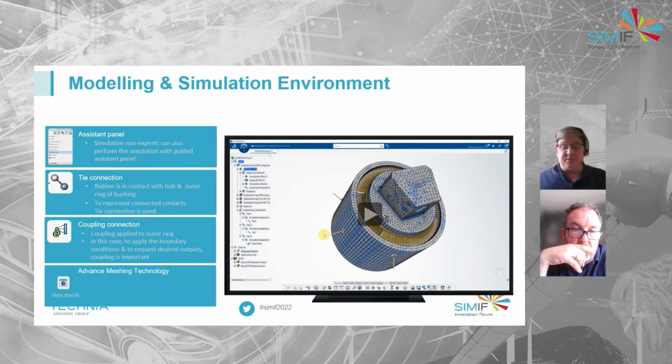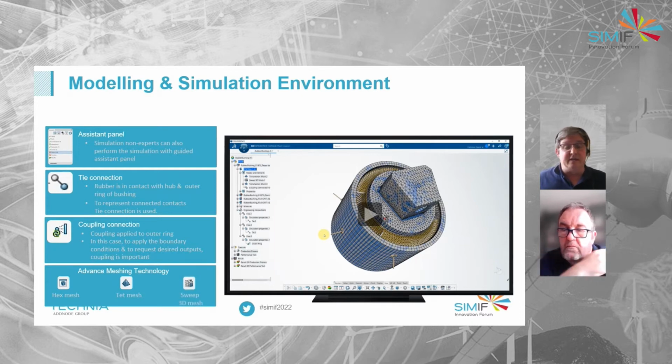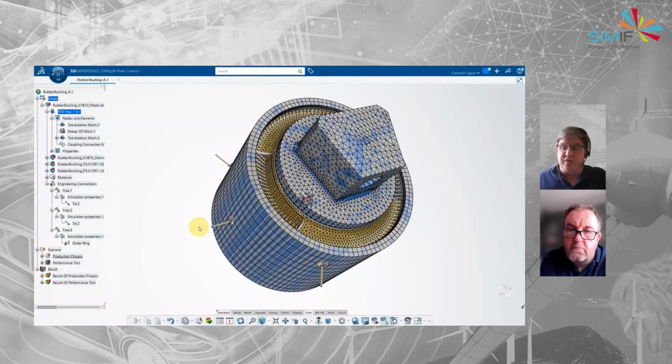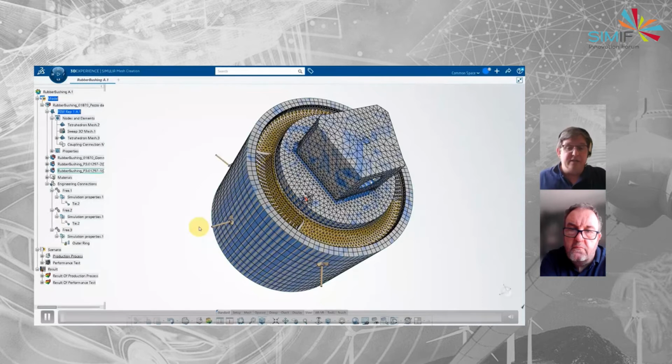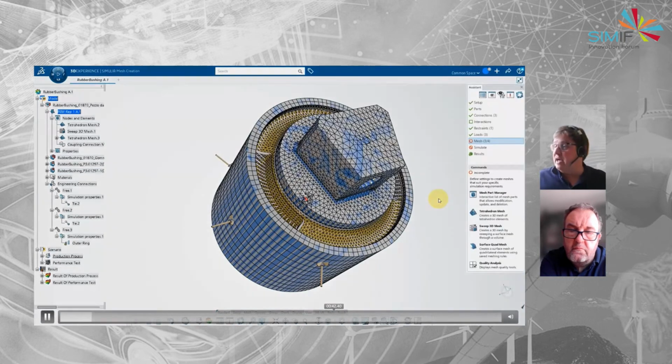So meshing wise, we've got a few new meshes compared to what we had in the resin. We were using the tetrahedral mesh last time. We've now got some hex mesh, and we've got some swept 3D meshes as well. A whole host of different meshes available in SIMULIA to be able to suit the construction of the parts that you've got. So in here we can see we've opened up the study that we started pulling together.